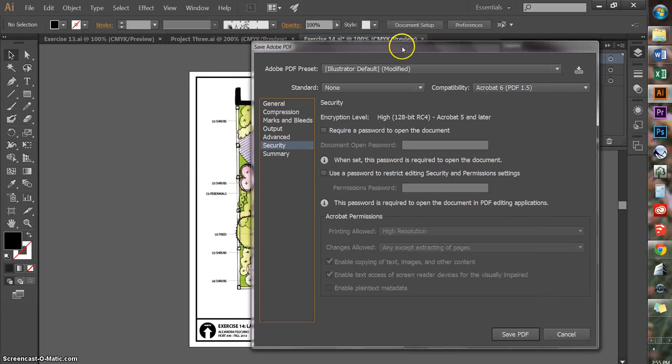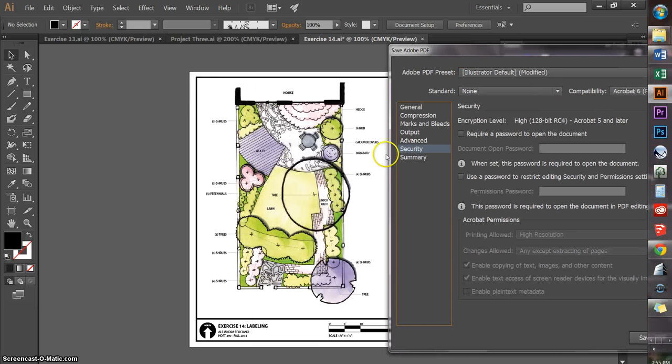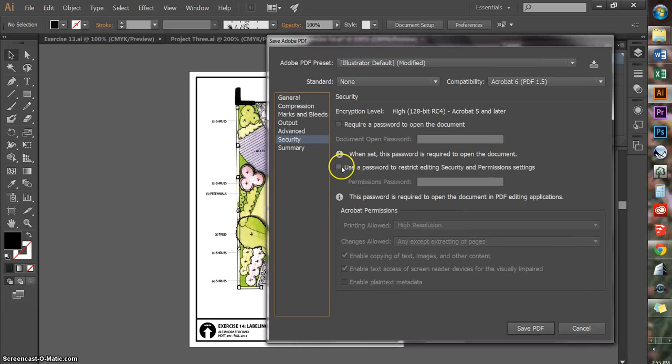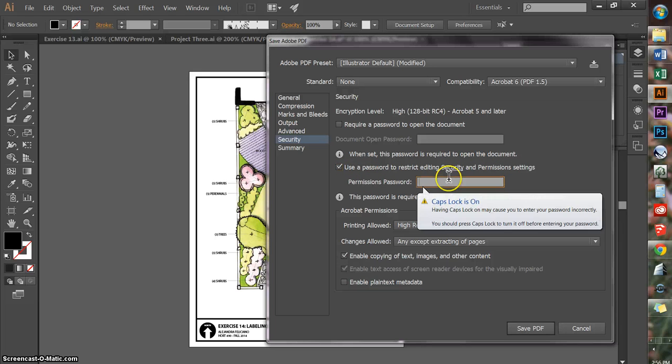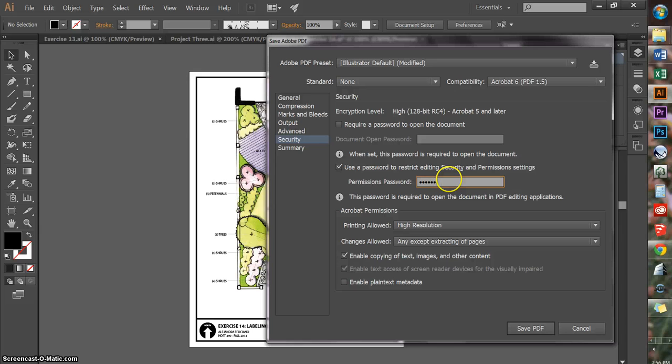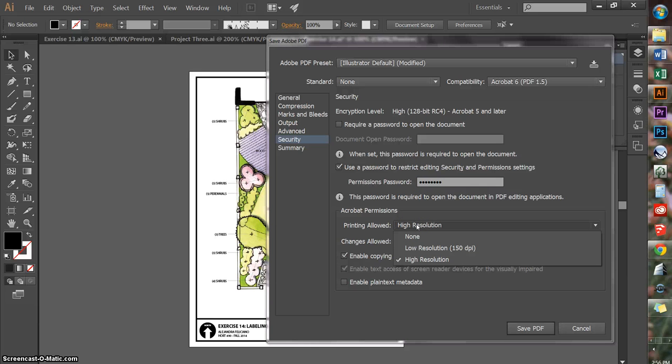Okay. This security tab is pretty important. A lot of the times people will be able to steal your original artwork off of a PDF file. So sometimes you want to use a password to restrict editing. I'm just going to put password in here. And basically this allows you to do several things. Whether or not you'll allow a user to print this.